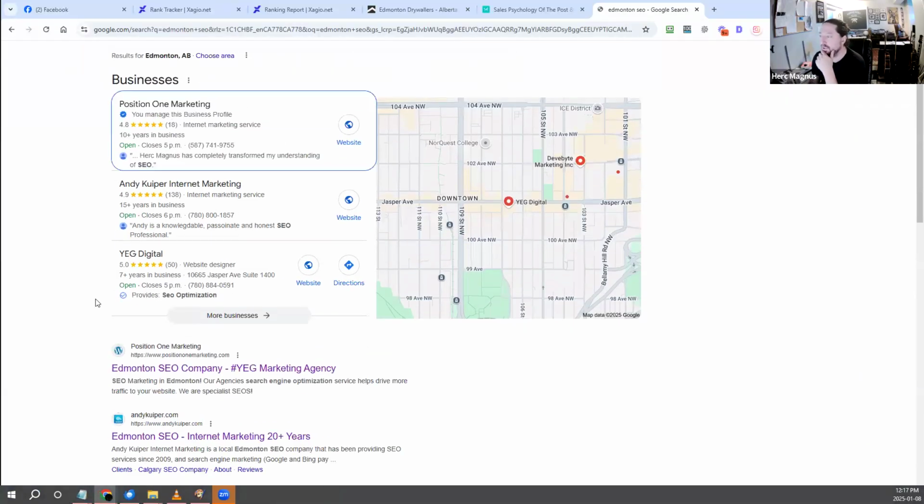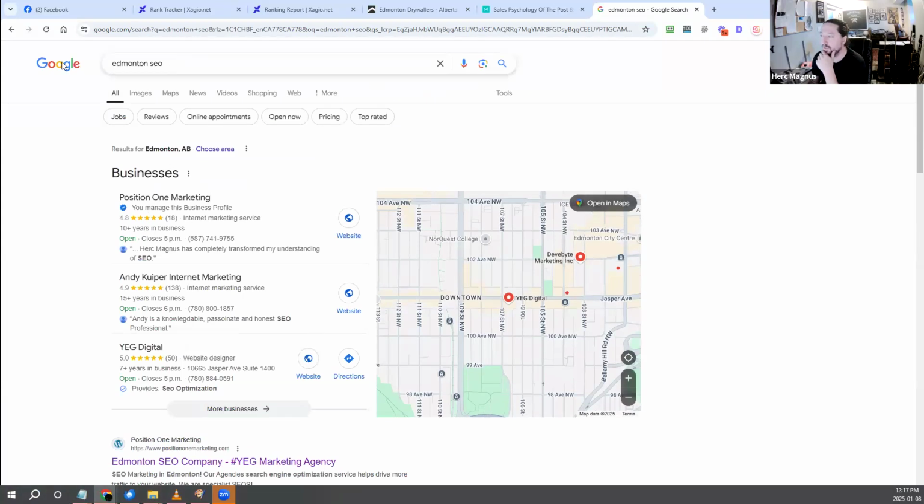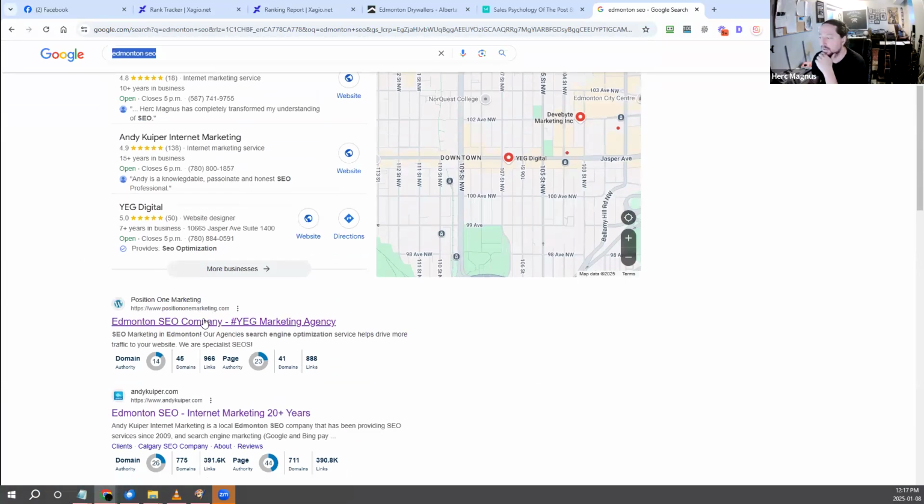I put Xagio on Positional Marketing's site, me, Edmonton SEO. This is like 3,000 searches a month because my city's 1.5 million people.